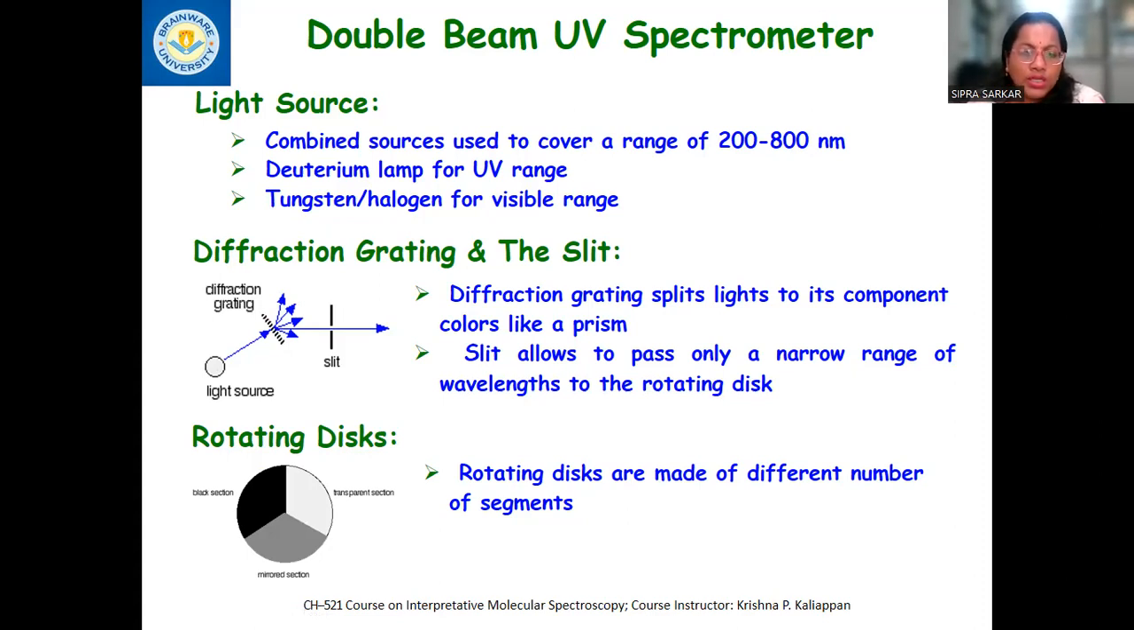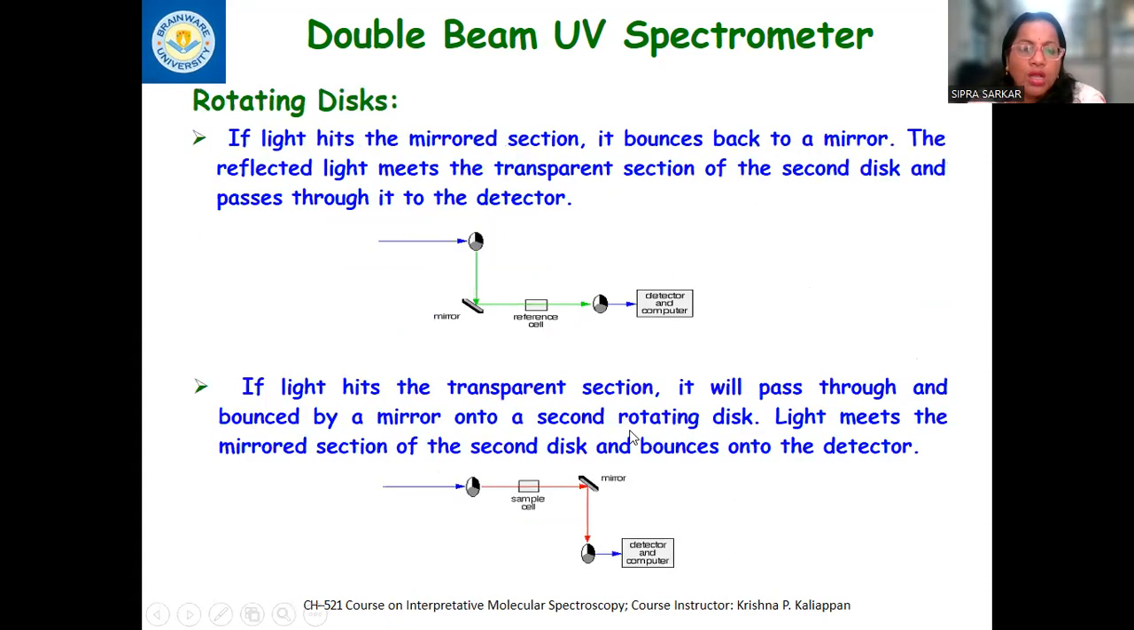Now, rotating discs are made of different number of segments. So there are some segments like the black section, the transparent section and the mirror section. From the transparent section, the light is passing through. Okay. Now, on the rotating disc, if light hits the mirrored section, it bounces back to the mirror. The reflected light meets the transparent section of the second disc and passes through to the detector.